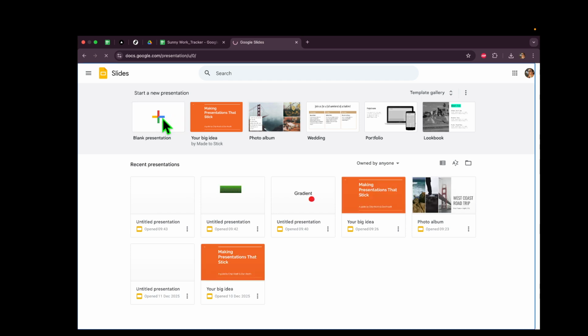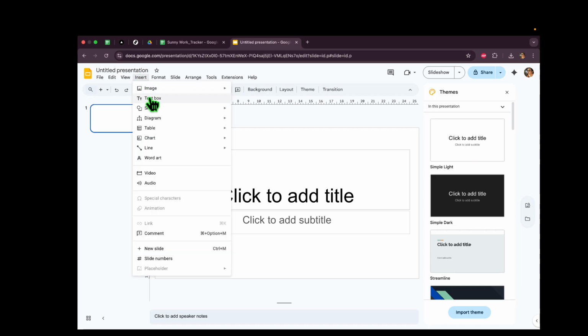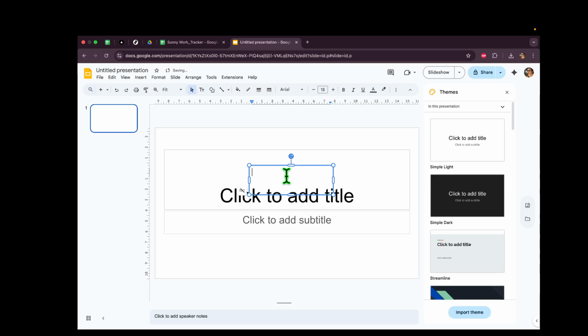With your presentation open, look at the top menu and click Insert. From the drop-down, select Text Box. Your cursor will change so you can draw the text area. Click and drag anywhere on your slide to place it. You can always move or resize this box later, so don't worry about getting it perfect on the first try.